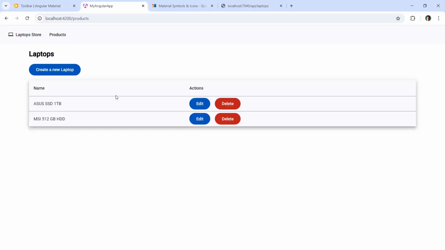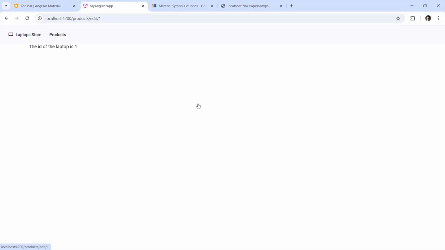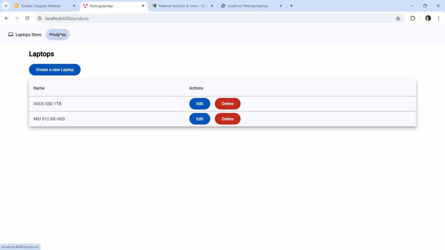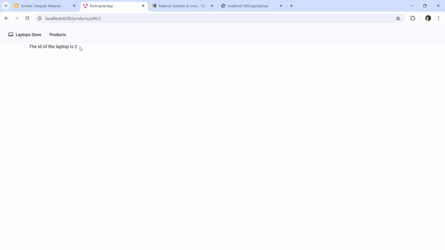And let's come here, and let's see that if I click on here, we're going to see the ID of the laptop is 1. If I click back here or here, I can see that if I click on this one, the ID of the laptop is 2. So this is indeed working. Excellent. So now, let's think about what we want to do.